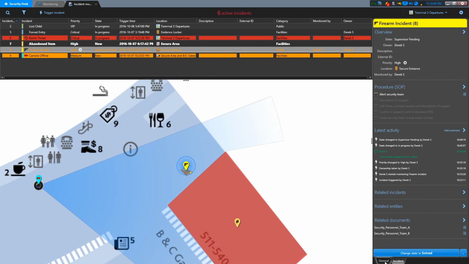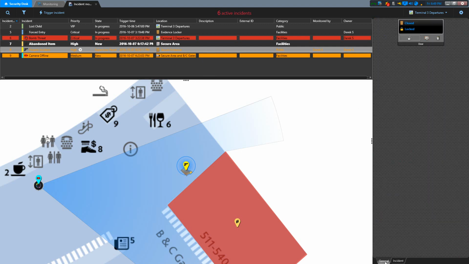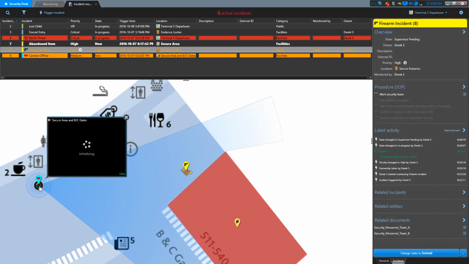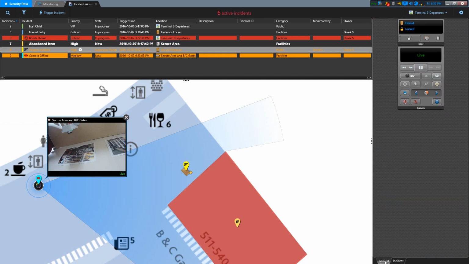Now on the bottom here we have the General tab. So in this particular case I have my door as an attached entity and I have that selected. So I can use my door widget to do different things like I normally would from the monitoring task, such as unlocking the door or overriding the unlock schedule. If I click on a camera and I go to my General tab here, I can see that I've now got the camera widget too, so I can use my camera controls just like I was in the monitoring task as well.